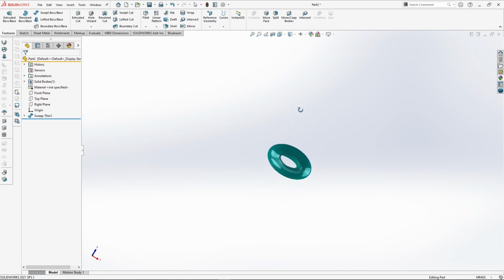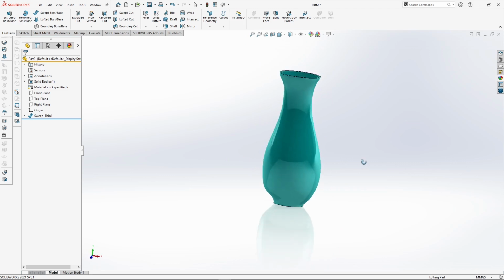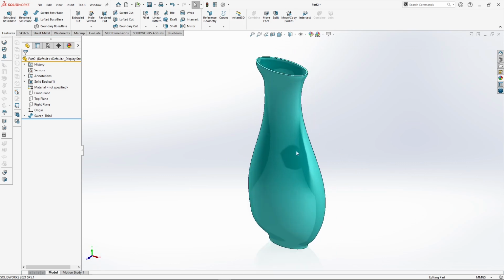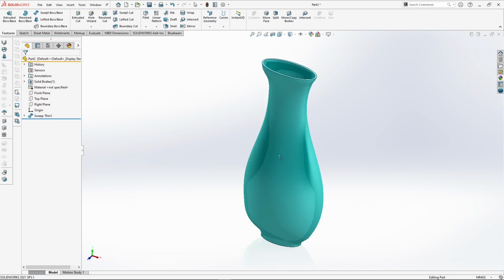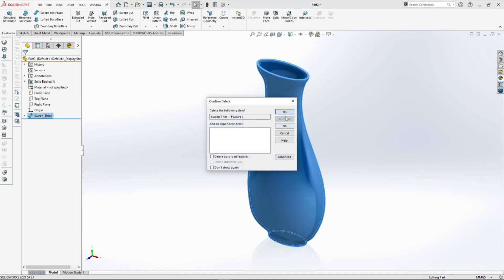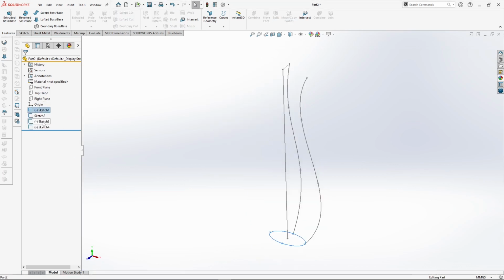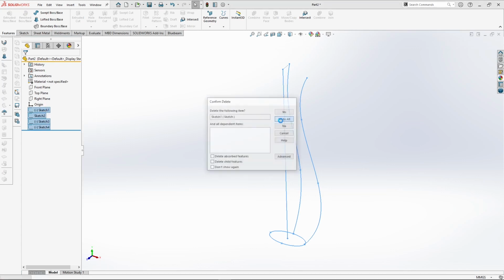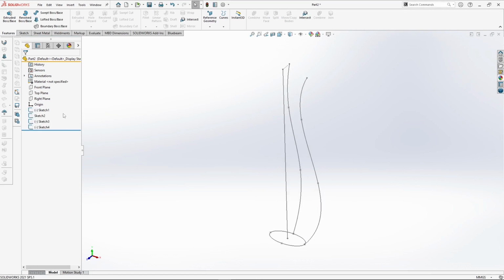So this is sweep. Now there were a few options left till here, which we will understand with a different illustration. So I'll delete all this, and I'll delete all the sketches, or maybe we can keep the profile. Delete.